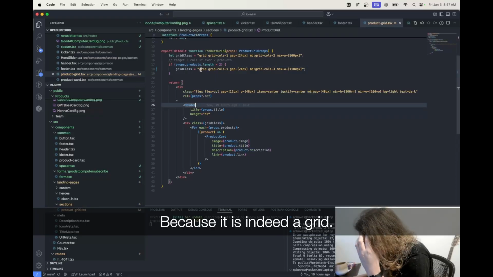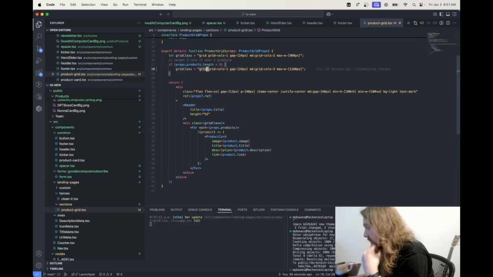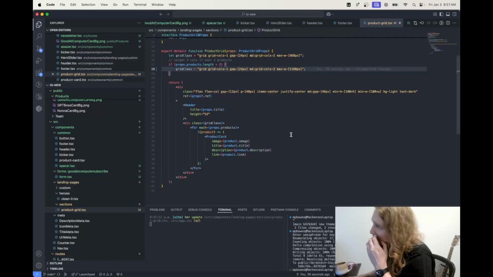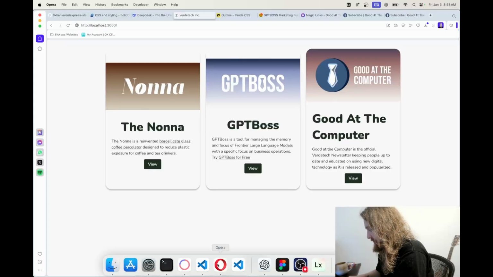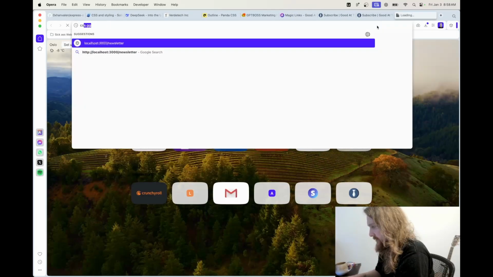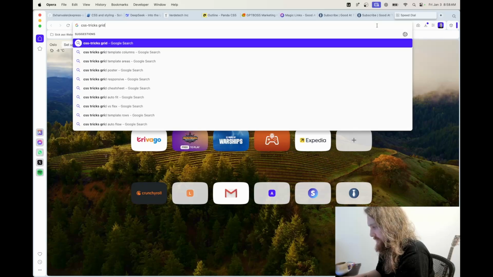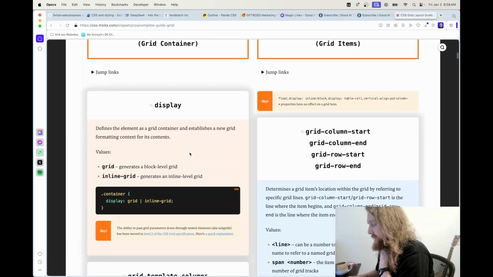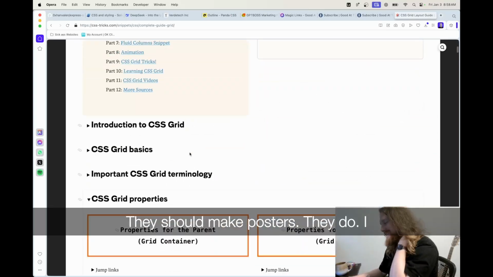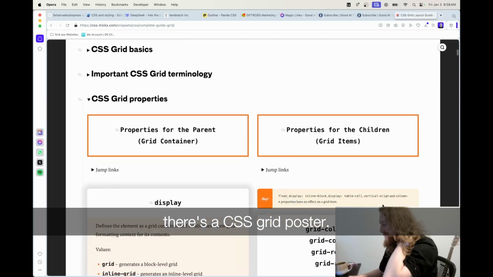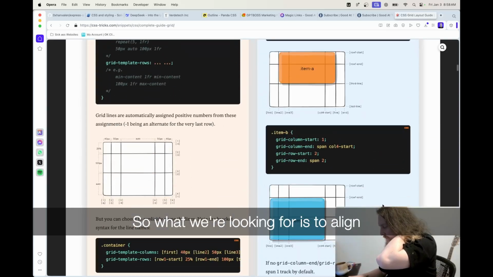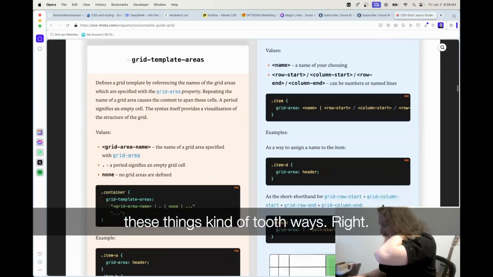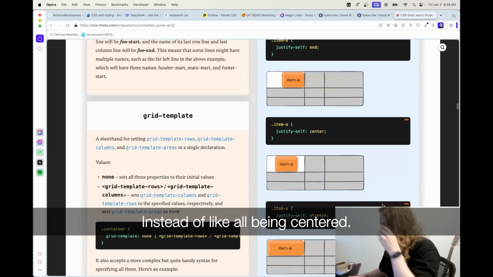Perhaps because it is indeed a grid. Super great resource here. They should make posters. They do. I think I just saw an ad for one. Yeah, there's a CSS grid poster. So what we're looking for is to align these things kind of toothways, right? Instead of all being centered.